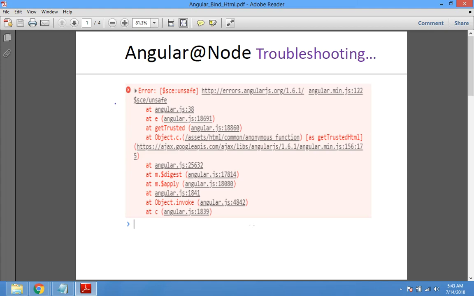Hi. So in this video we are going to see how to fix this binding exception. In Angular, when we use the ng-bind-html directive, it will throw this kind of error. So what is this error? Strict contextual escaping. What does it mean?